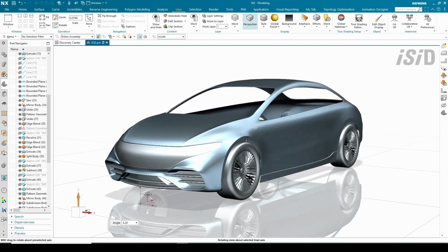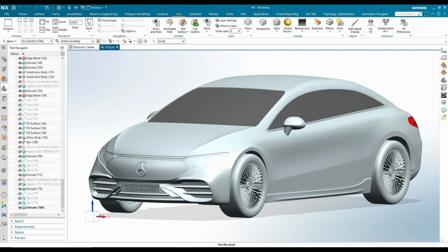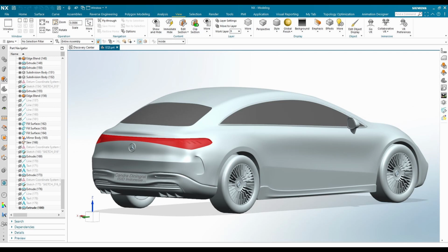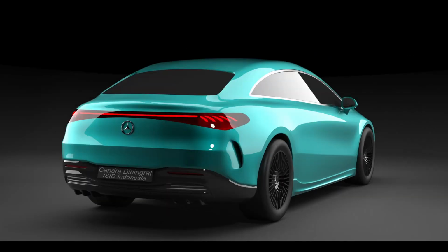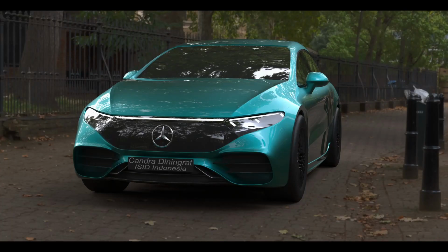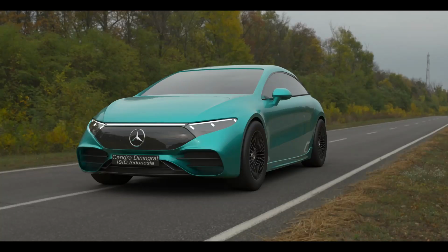Okay, and with additional details, I've got the end result like this. And here is the backside, and I've also created some renders using NX Render, and you can see all these renders were created using NX Render. Of course, we're using the 3D model that I've created in NX Realshape. Okay, thank you. See you in the next video.